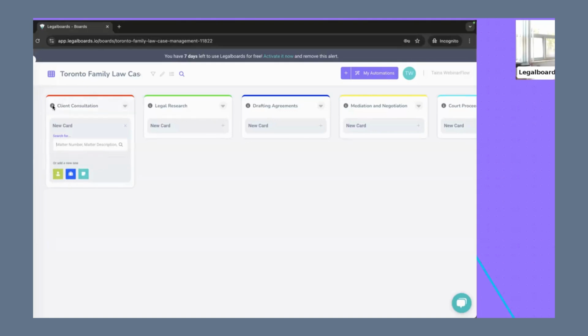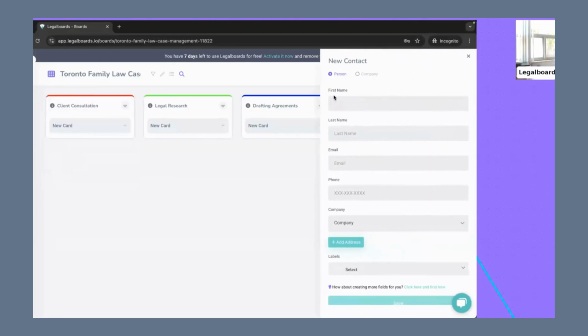Well, as I am at my client consultation stage, what makes sense for me is to create a new contact here because this is not a signed contract yet. So this is a contact here. This is my family law case. So I'm gonna register here Bruno again.